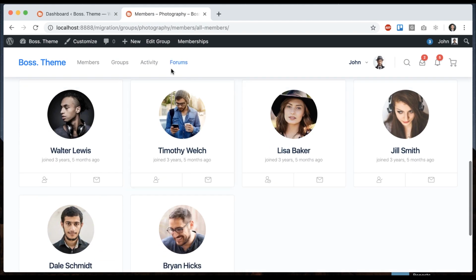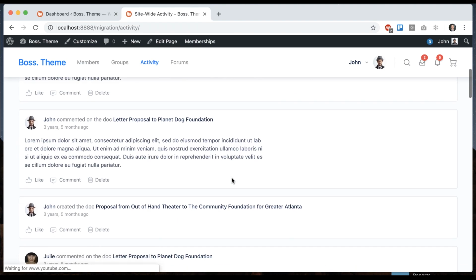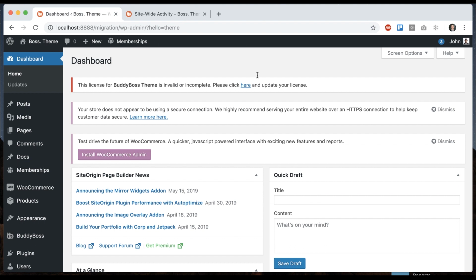Groups are looking pretty cool. And our activity is in the new style. So there's still some more steps, but we're already making progress. Let's go ahead and resolve all these errors.